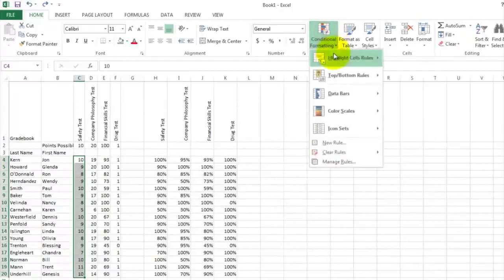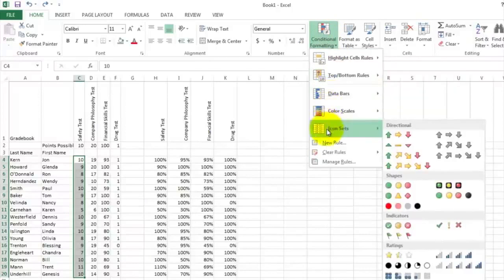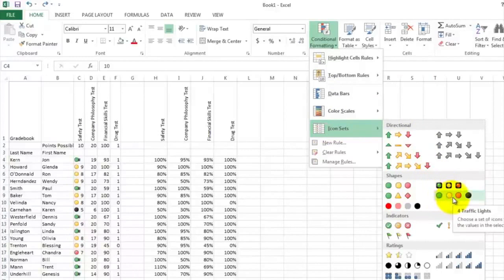So on my ribbon, I look for conditional formatting. And in this case, I'm choosing icon sets. This set here is like a set of traffic lights. It's got red, yellow, and green, and then a black one.